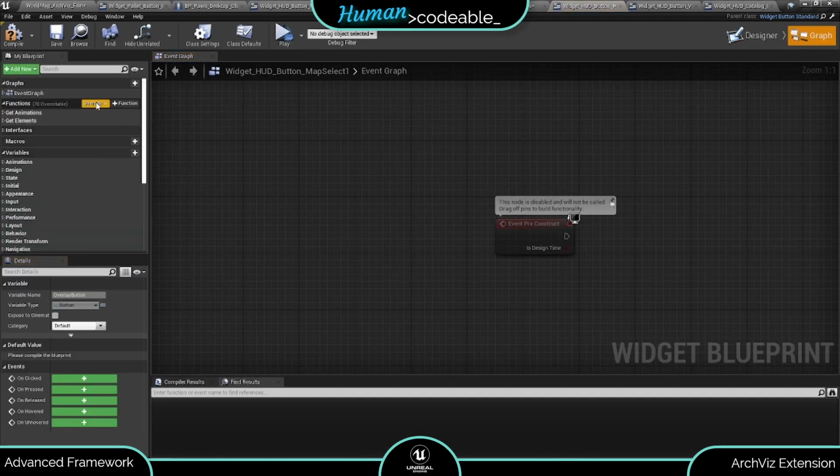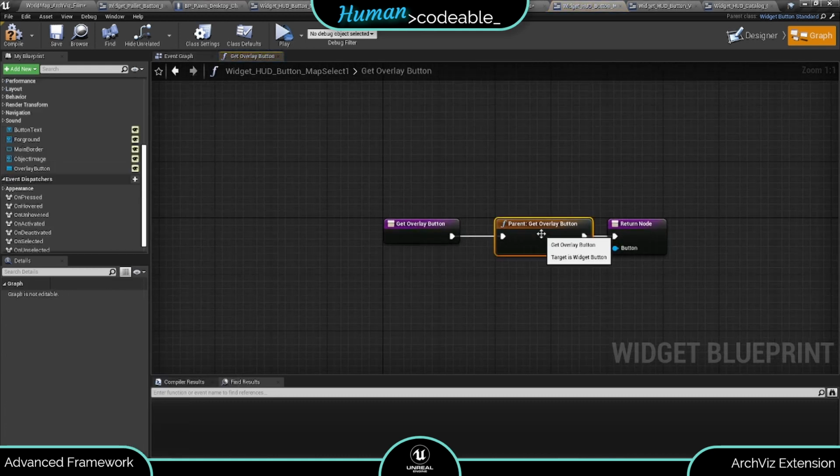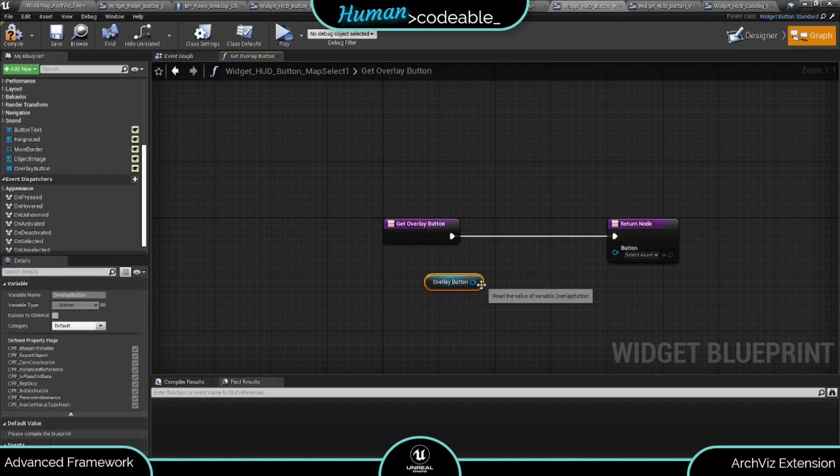And most importantly, we need to override the getOverlayButton function here on the button. This function is central to the widget interaction setup of the advanced framework, and if you want to know more, have a look at our video on the widget component. With that, we can get back to our HUD widget.